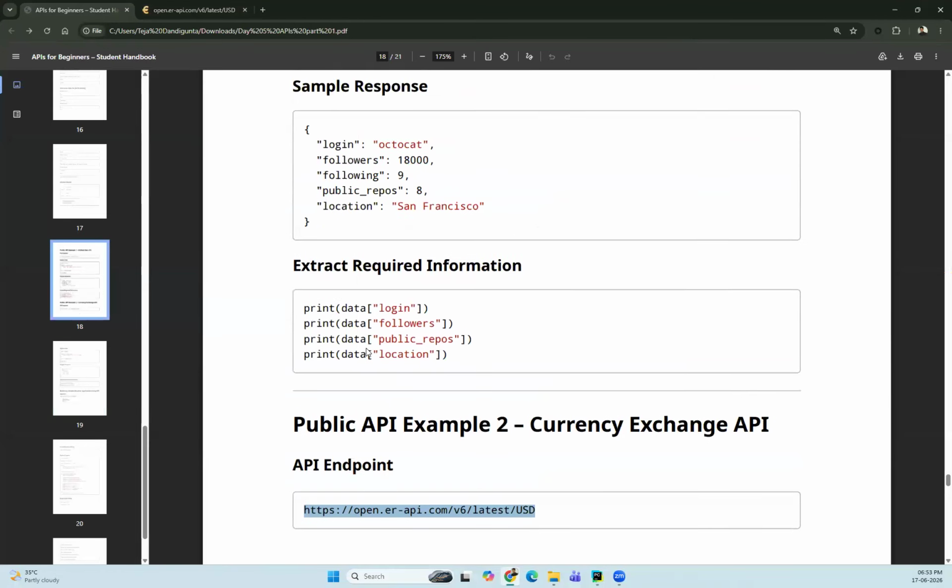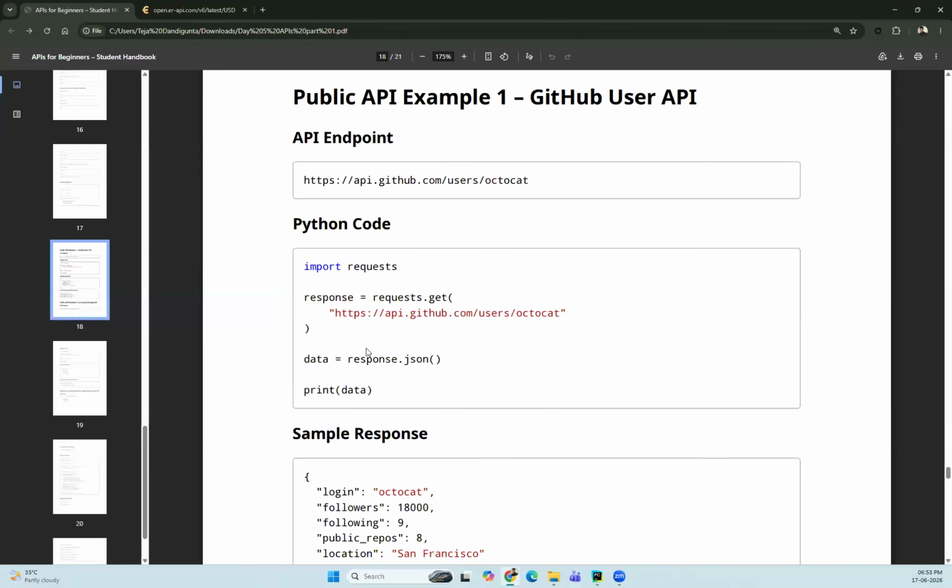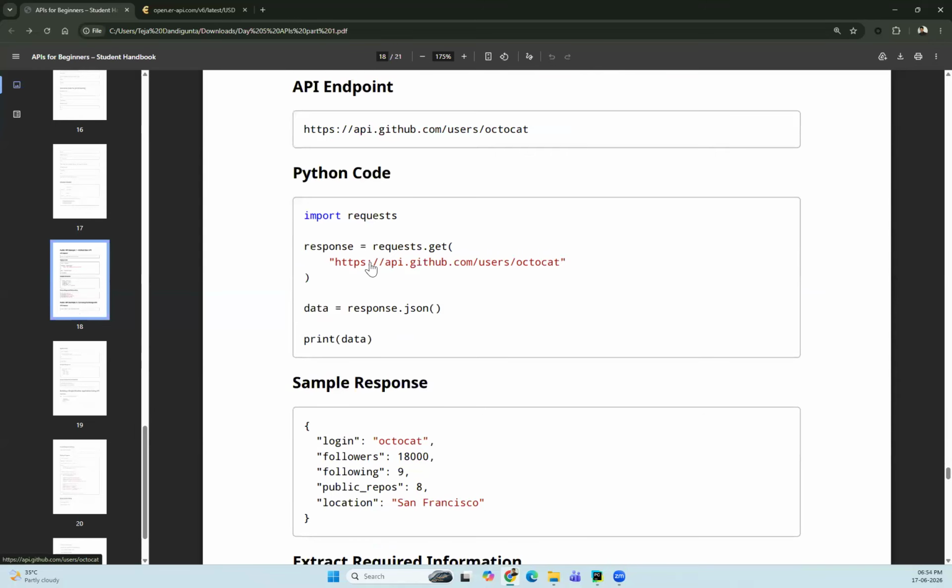And I have written the Python code also. So how we will do it is, this is the URL we know, right? So requests.get. What is requests? Requests is a Python library which is available to us. So we will just import requests. What is a library and how to import it, we have not yet covered. But for now, assume that requests is a readily available Python library using which we can call a specific API.